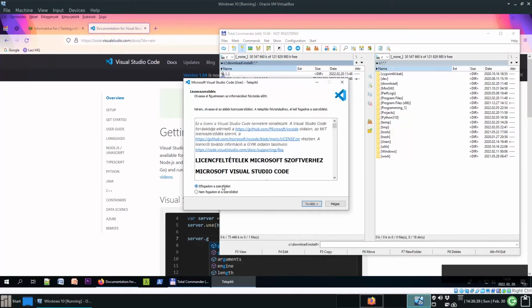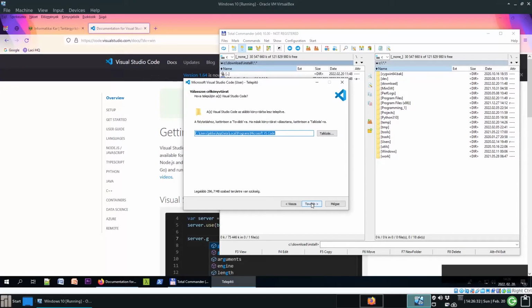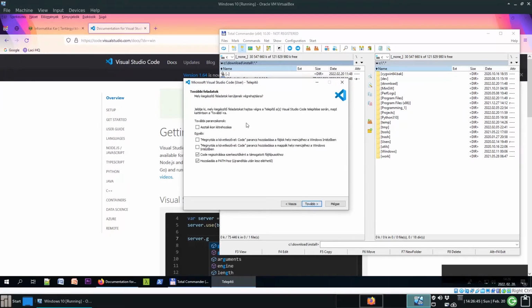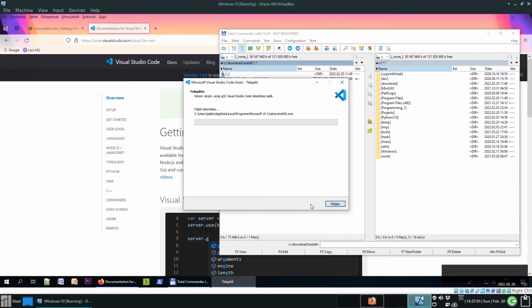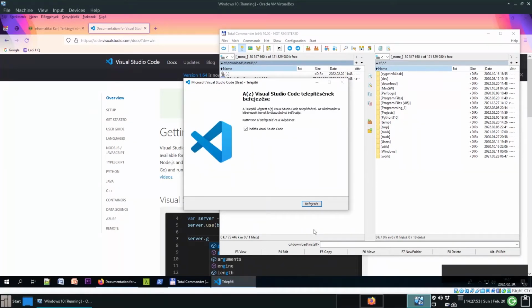Okay, accept it, and yeah, you can install it here. It will be a bit hard to find it, but fine, go on and select it, create an icon on the desktop, and make sure that this square is selected, that is, add it to the path. It's very important. Add it to the path. Good. We are ready.